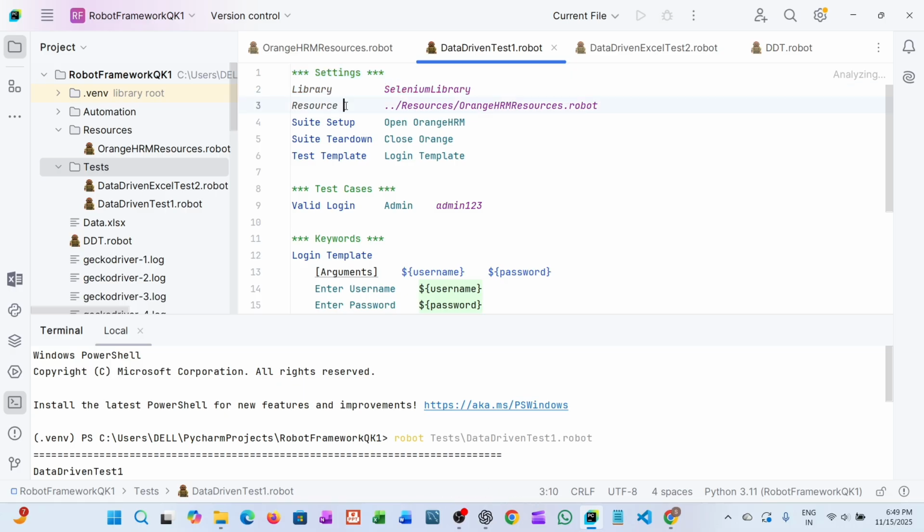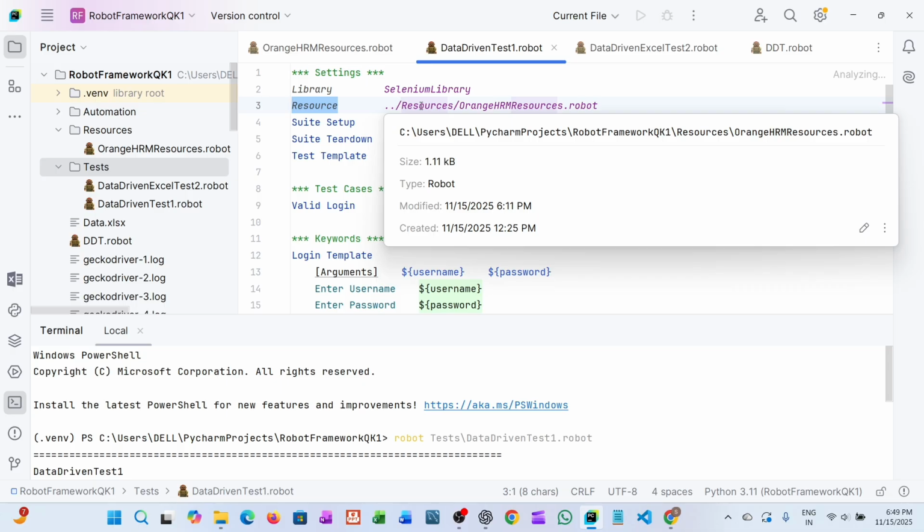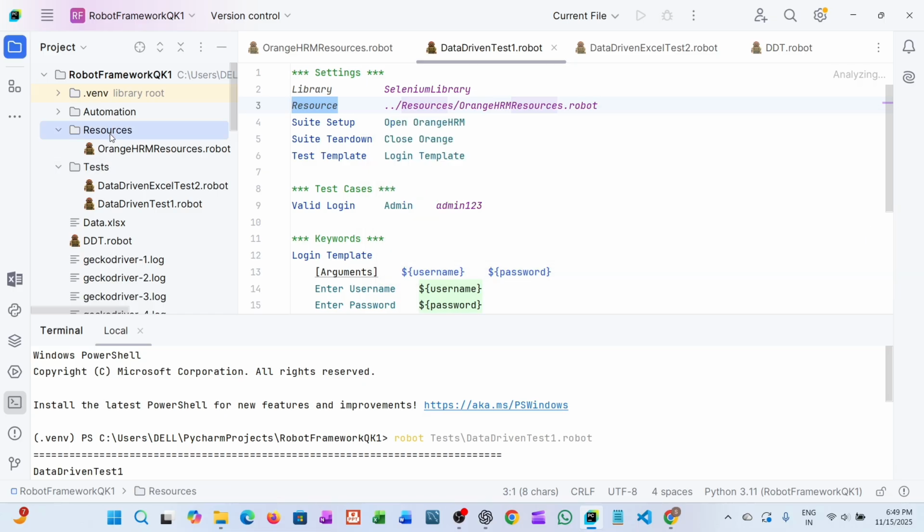Then the resource file. We need to link our resource file to this data driven test. So you can use the keyword Resource and then double dot, current directory, slash, the file under the resources folder, OrangeHRM resources.robot. We have the resources folder with the OrangeHRM resources file present, so .robot. After that it will be linked to our source code.